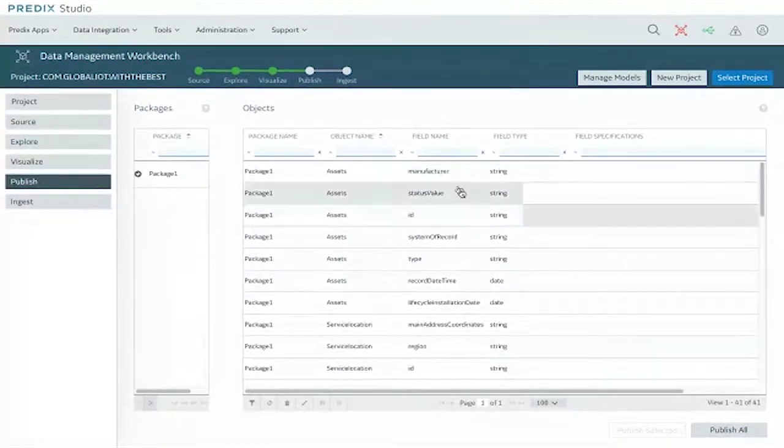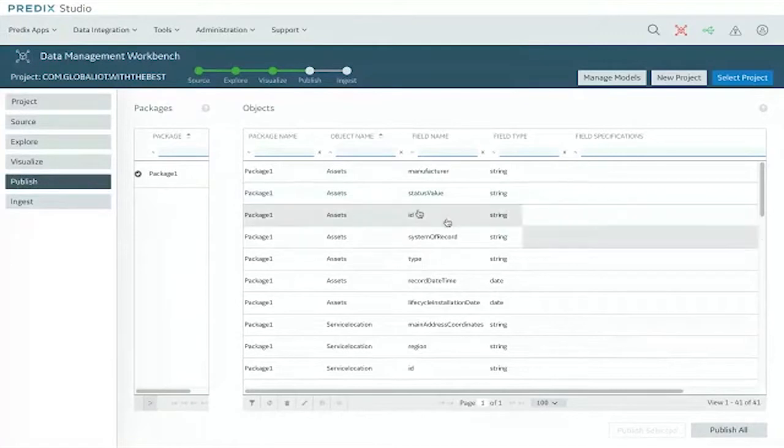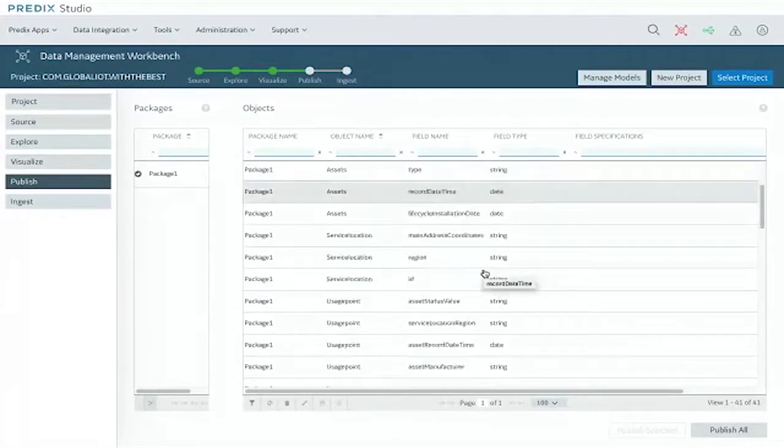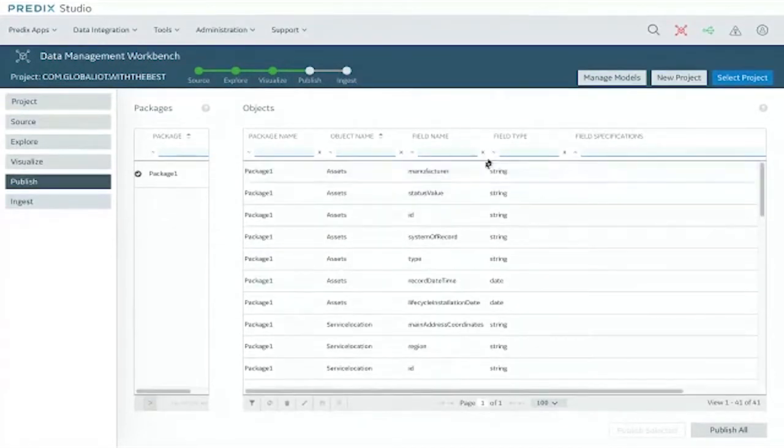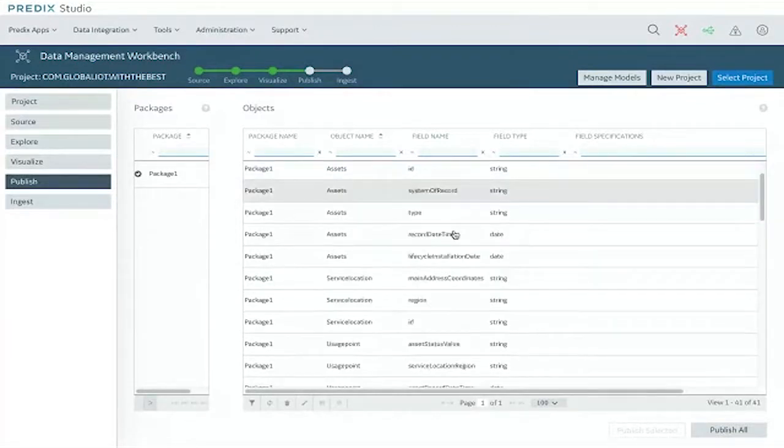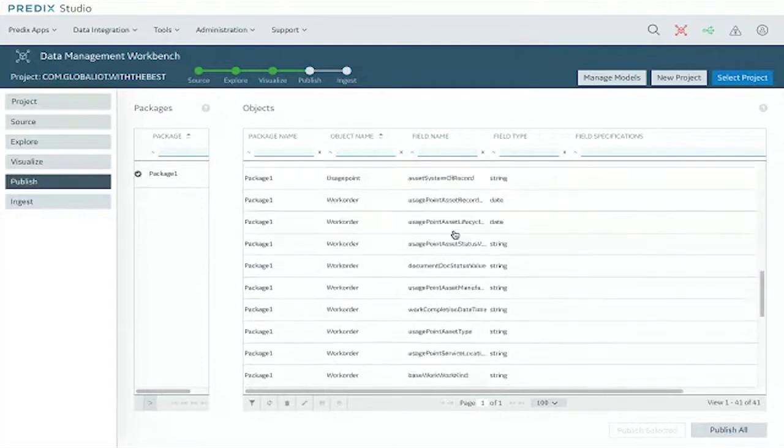This would be an opportunity if I looked through this and I saw that the name of something was incorrect, or if I was like, no, the manufacturer is always an integer, it's not a string. You can go through and make edits on things like that right here, because this is just an abstract representation of the data. This is not actually the physical data that's stored. This is our model.